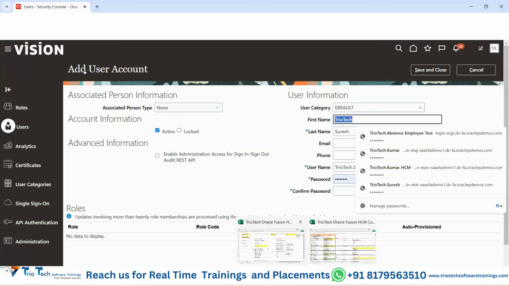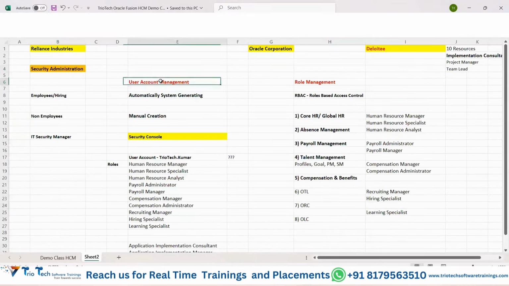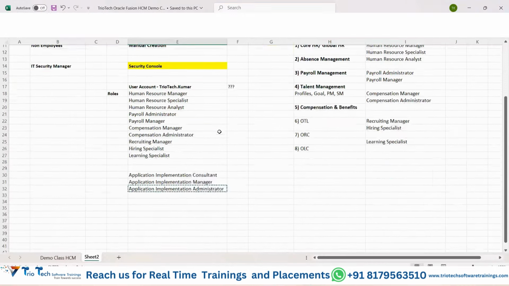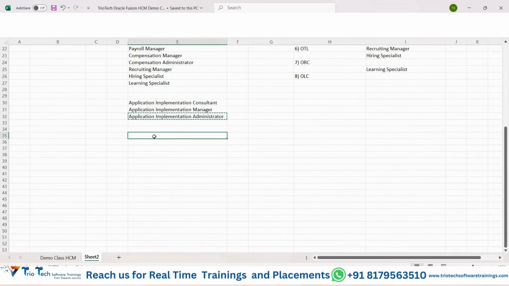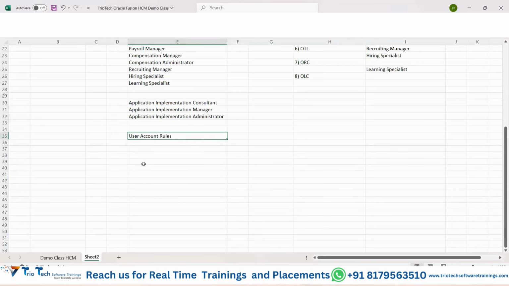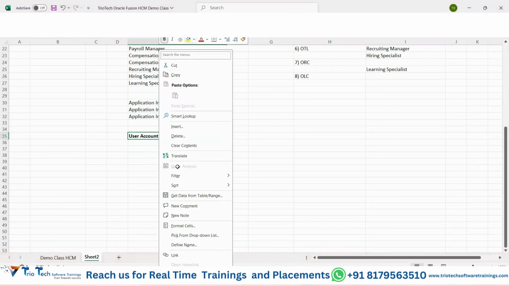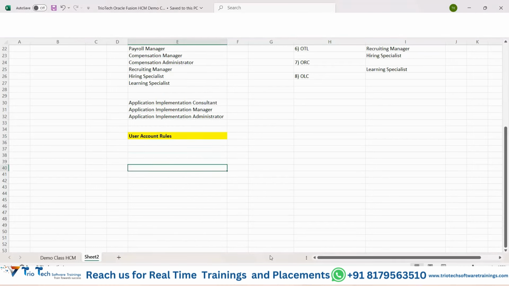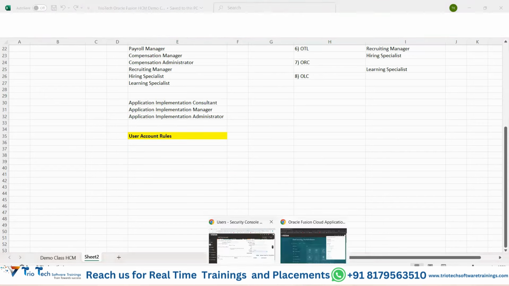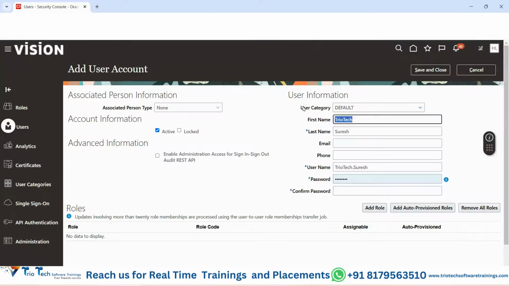We have in the Fusion application, with respect to users, user account rules setting up, team. Meaning what should be the username format, what should be the password policy, and what should be the password expiration rules followed by the system. All that you can implement, team. We have something called user category. This I will take up in the next session, team.